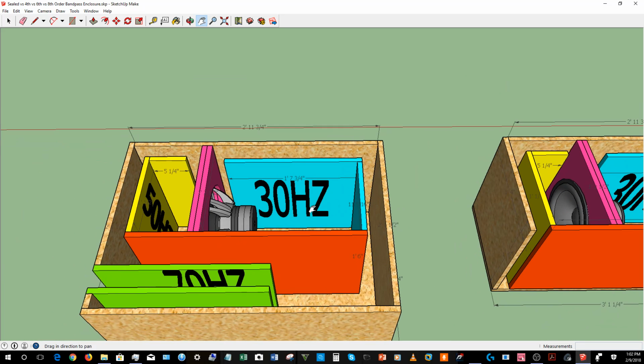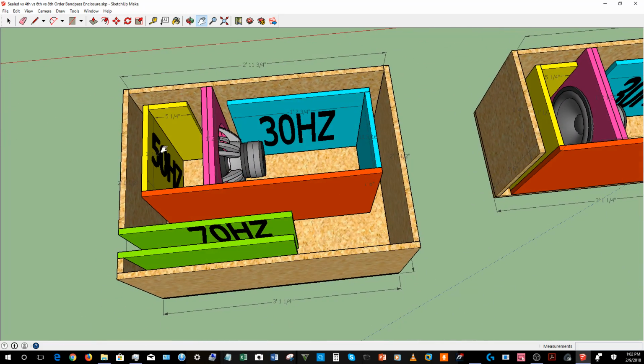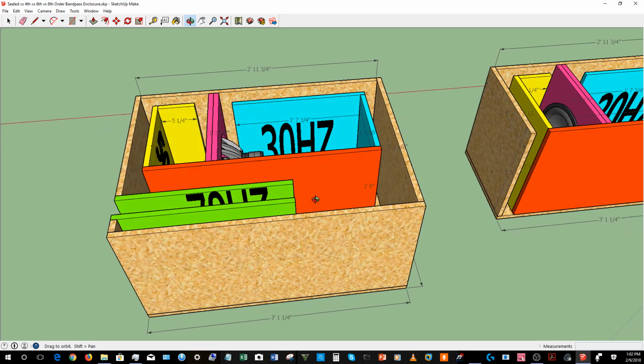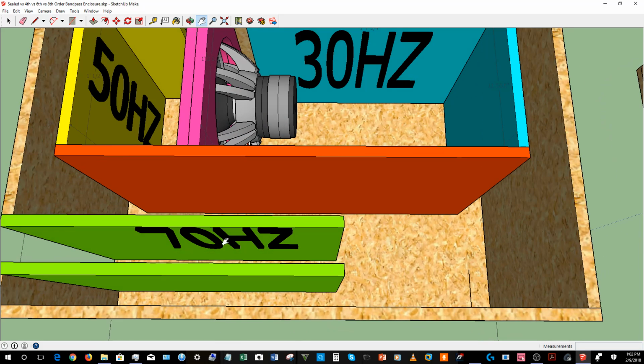So let's move on to the eighth order bandpass. The reason why the eighth order is even more beautiful is because now what you have here is these two ports are going to work in conjunction with this 70 hertz port. So keep in mind, it is not the higher sub frequencies in which a woofer struggles to obtain. It is the lower frequency.